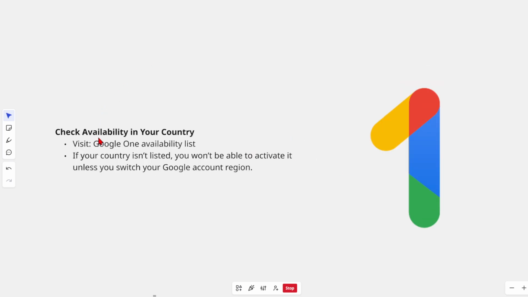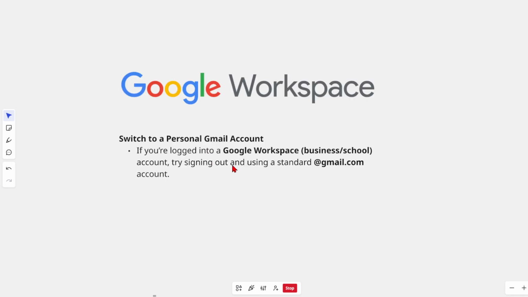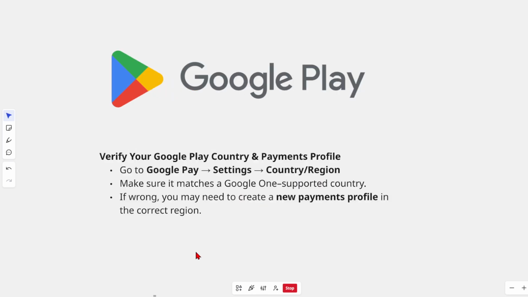Now I want to go ahead and check availability in your country. So visit Google One availability list. If your country isn't listed, you won't be able to activate it unless you switch your Google account region. Now if you're logged into a Google Workspace, so this can be business school account, try signing out and start using a standard @gmail.com account. Verify your Google Play country and payment profile.